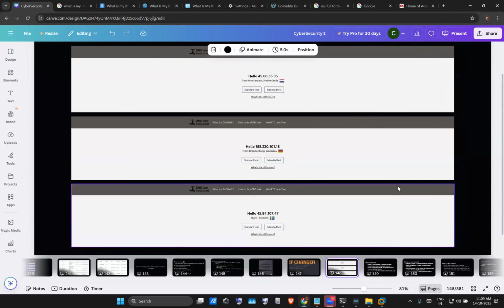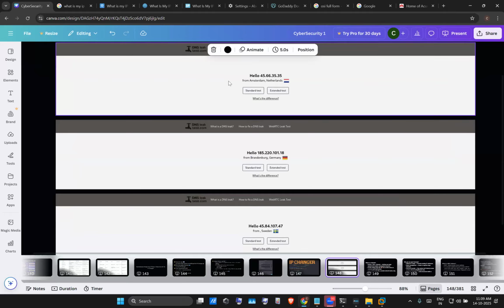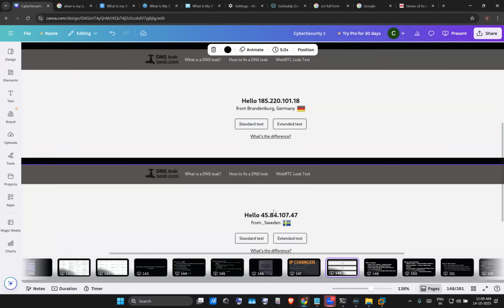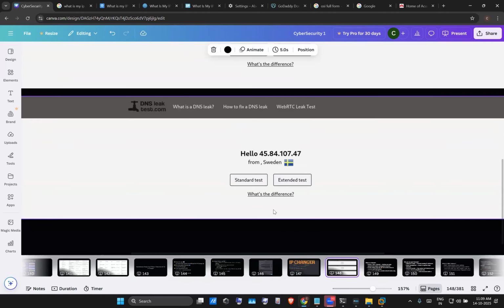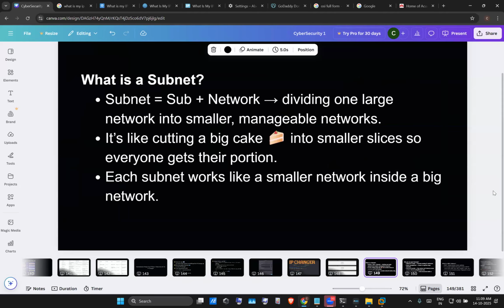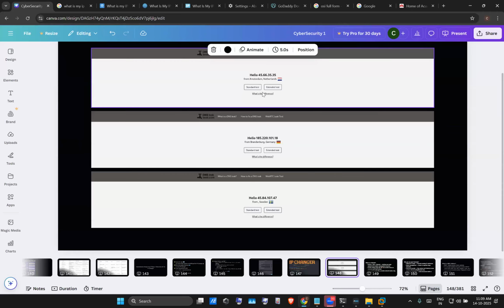Tor IP changer. Okay. See, using this website, I was in Amsterdam, Netherlands, and after 3 seconds I was in Germany, and after 3 seconds I was in Sweden. Using this tool, you are able to change your IP address. So if someone is tracing you back, they are going to find this public IP address.